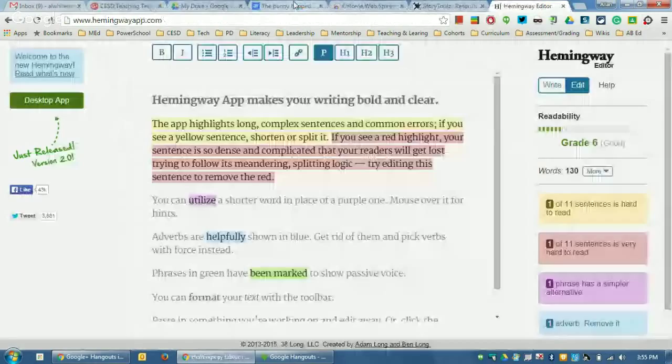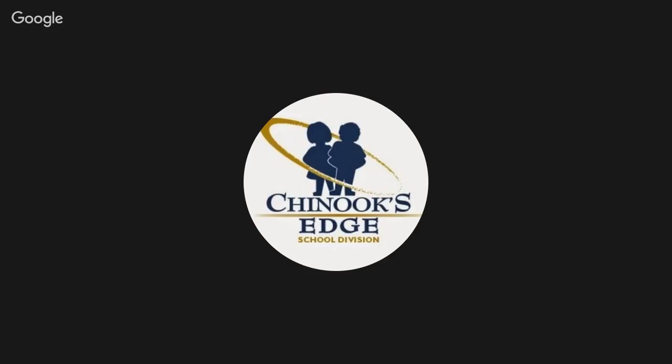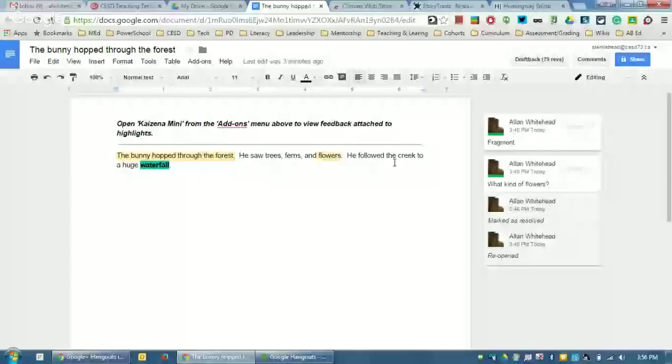Something else along those lines, close that, are suggestions. If you're thinking about someone else peer reviewing or editing, if they have access to this file, they can click on this editing button here and switch to suggesting. And then anything that's written in will actually show up as a suggestion.